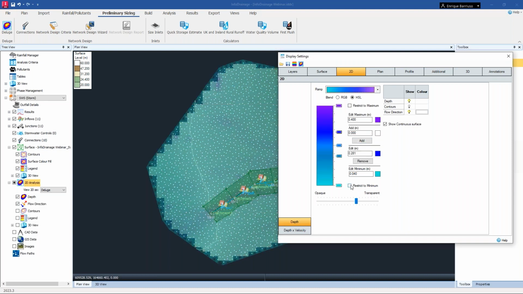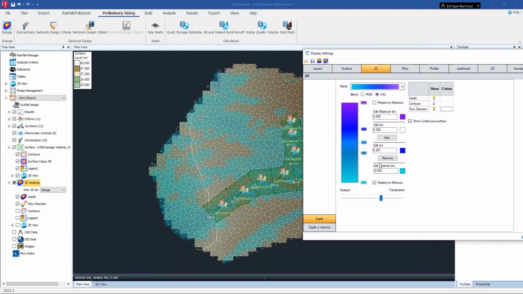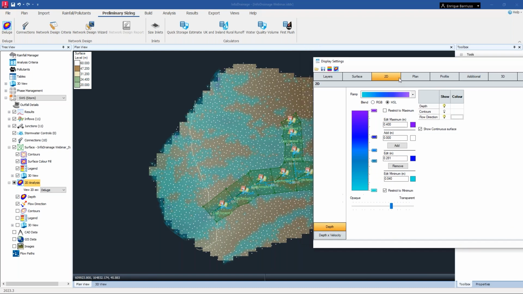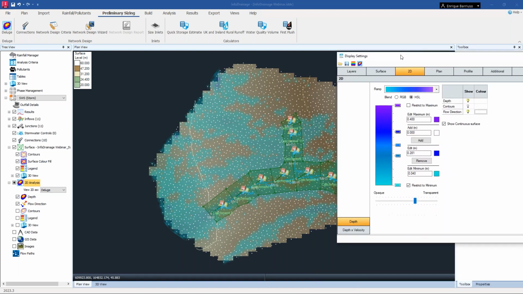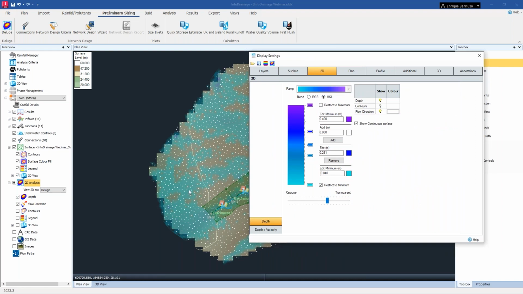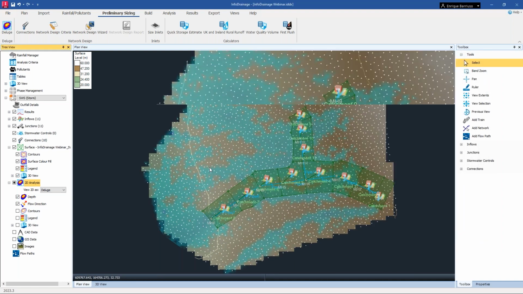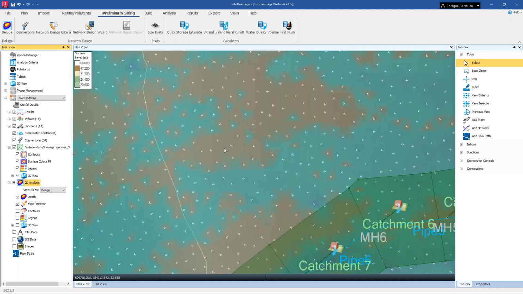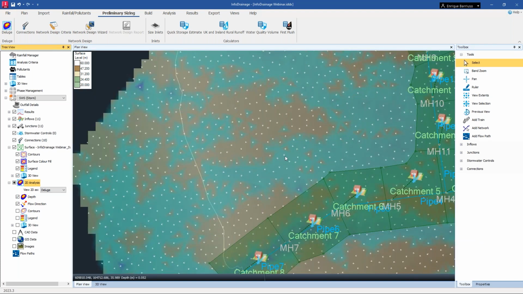Something that's useful is this restrict to minimum. So if you do that, it will not show anything below the minimum, which is useful to eliminate depths that are too small. So we can see here a bit more clearly where the water would accumulate. We have a bit darker color, so we have a bit more accumulation there. So it gives you a good idea. And those are arrows that are a bit small here to see them, but those are arrows indicating the direction of that flow.